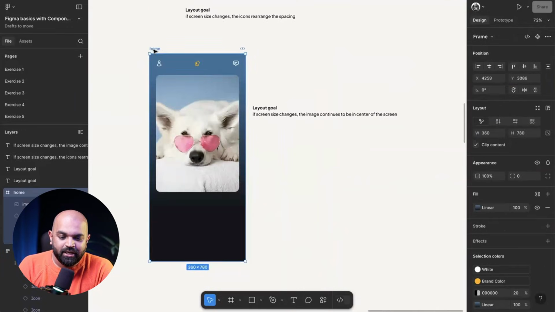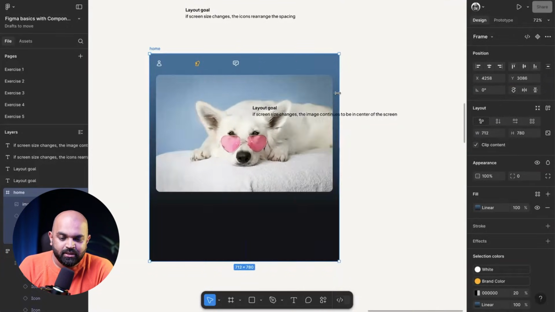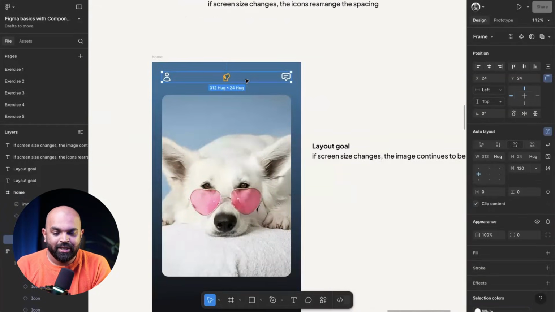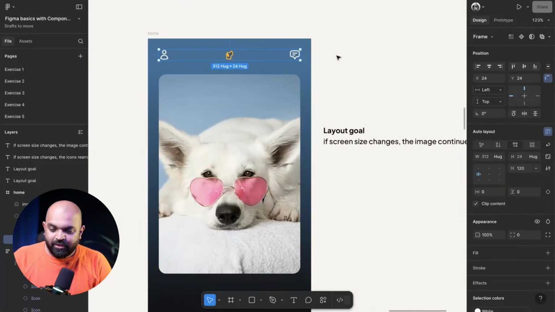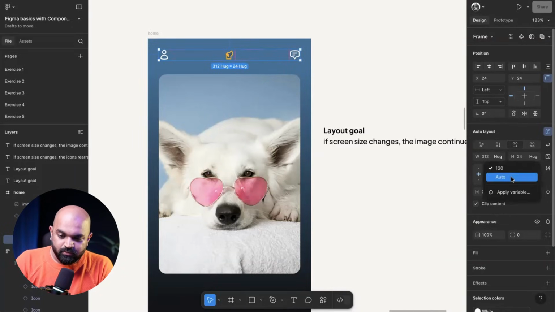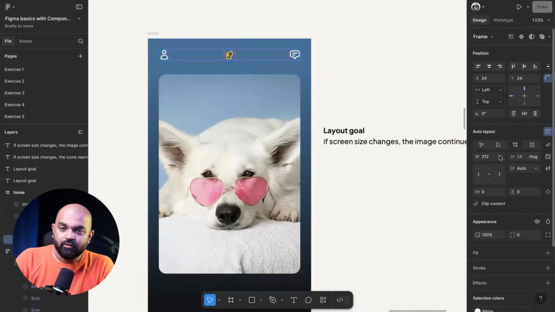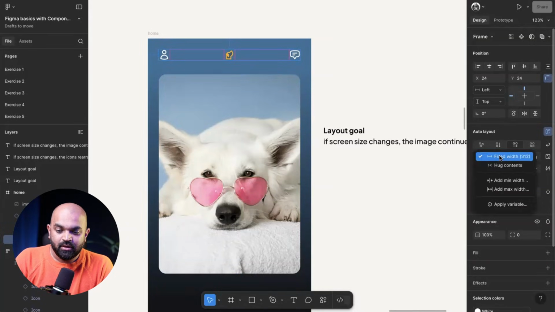These icons right now, if the screen is changing, are they repositioning themselves? They are not doing. How do I get that? Automatic in spacing, right? How do I do that? Correct. Very good. Let us give auto. But then something happened, right? Width set fixed for nav bar. This nav bar, it got fit to, width is set to fixed. Should it be fixed? What do you want?